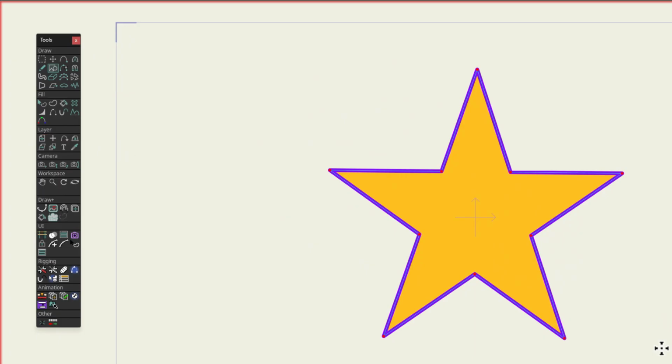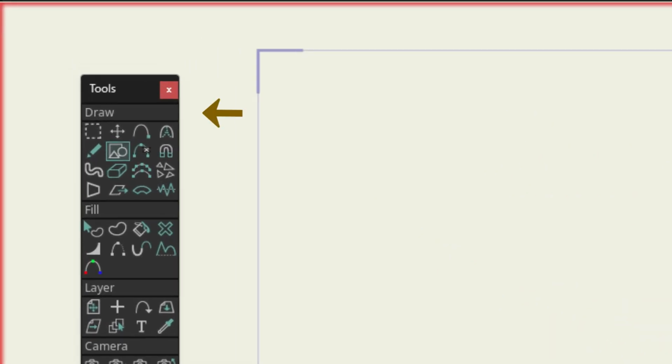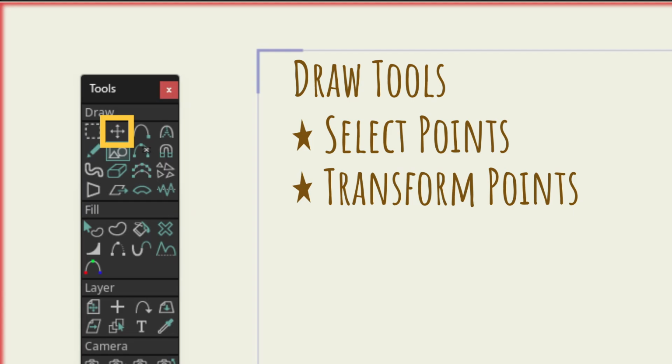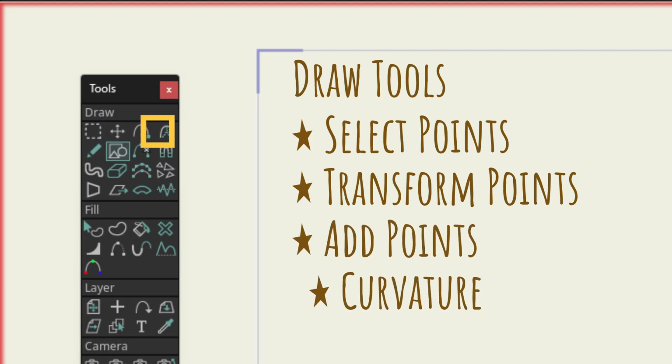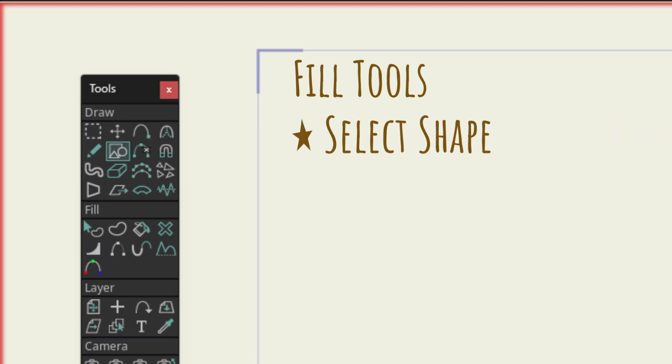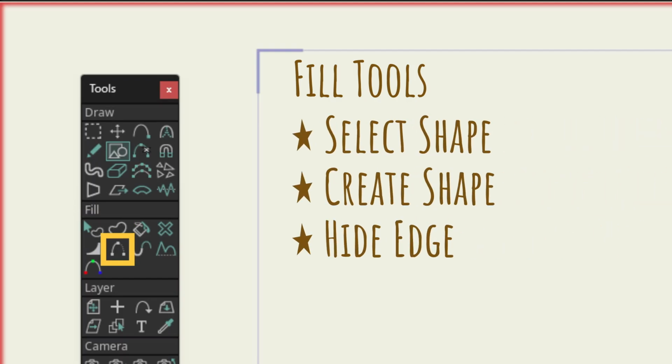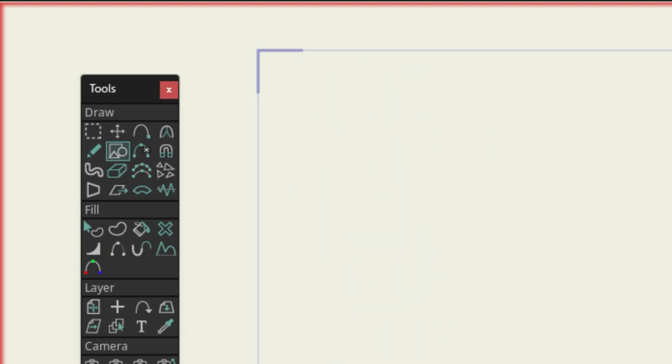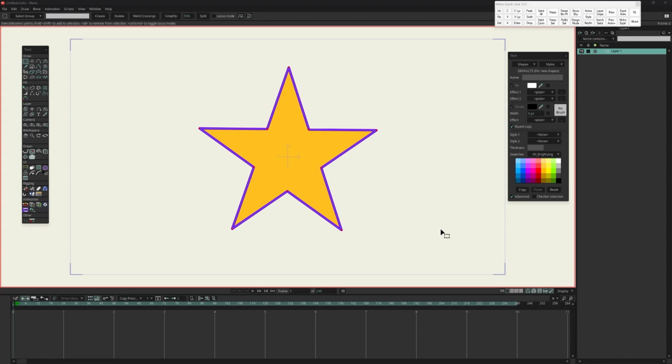Yay! As you can see, Moho has lots of tools related to vector drawing, but we're only going to need 7 of these tools for this drawing lesson. At the top of the Tools window is the Draw group, which contains tools to create and edit curves. The 4 draw tools we'll be using are Select Points, Transform Points, Add Points, and Curvature. Below the Draw group is the Fill group, which contains the tools to create and edit shapes. The 3 fill tools we'll be using are Select Shape, Create Shape, and Hide Edge. The other Draw and Fill tools are important too, but they're specialized, so we'll talk about them as we need them. Okay, let's check out the 7 tools.